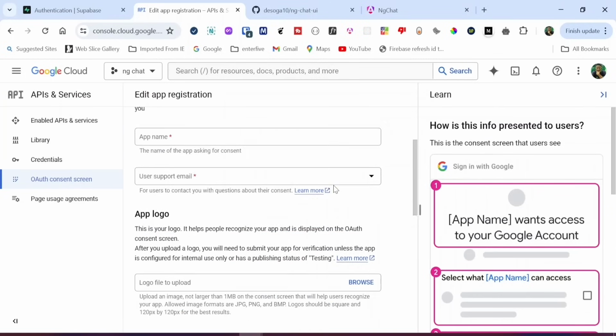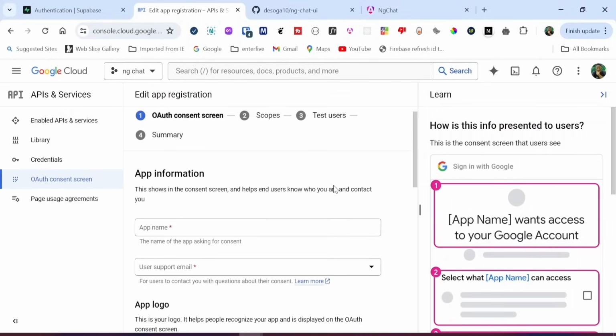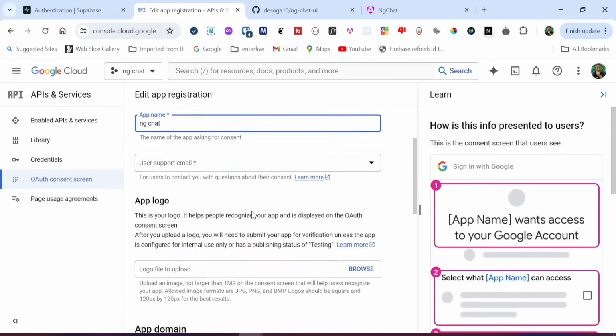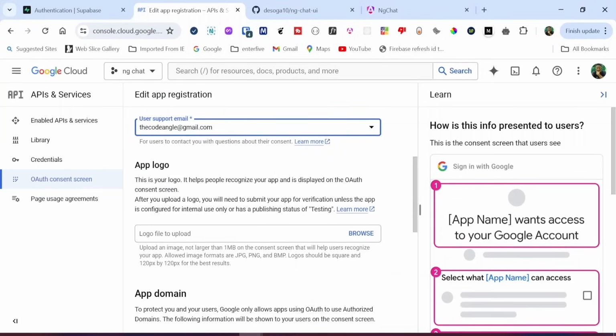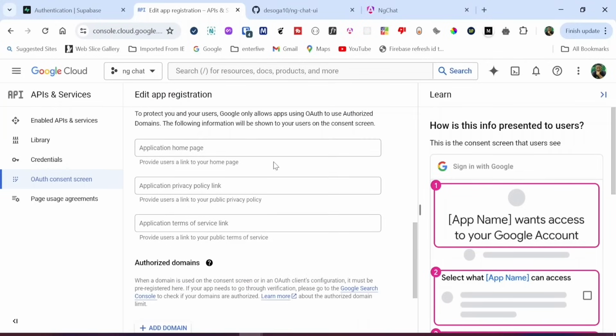So you can see we have some forms we need to fill. So let's start from the beginning. The app name. So the app name for the consent screen, I'm going to stay consistent and go with ngChat. And then support email, I'm going to select my email, thecodeangle@gmail.com. For the logo, I'm just going to leave that blank for now. Next up, it's asking for the application homepage. That is the link to the project's homepage. This is going to be localhost because we're still trying to create the app in development. So we only have the localhost URL.